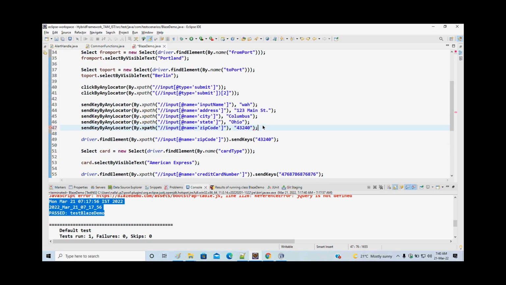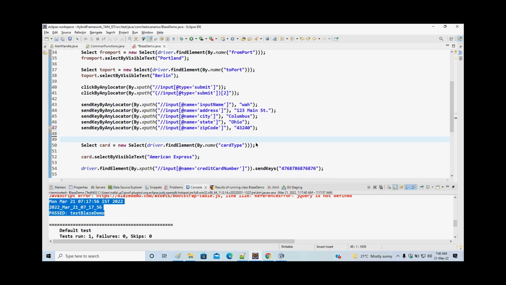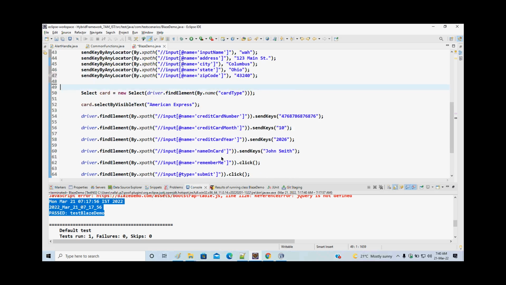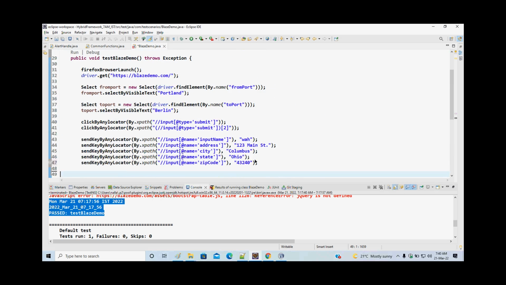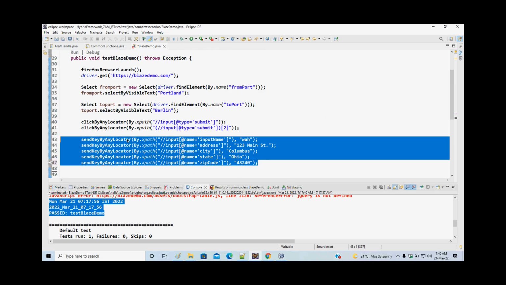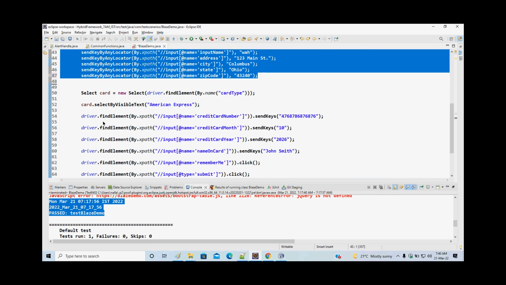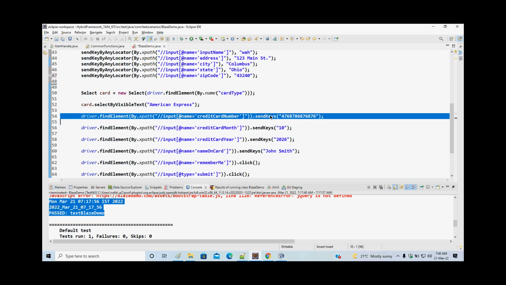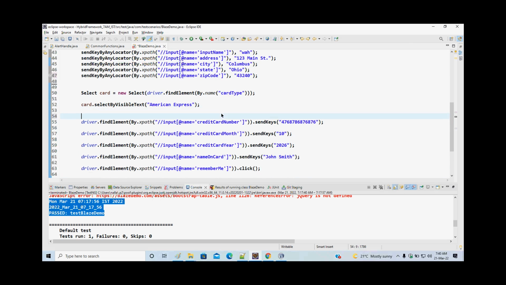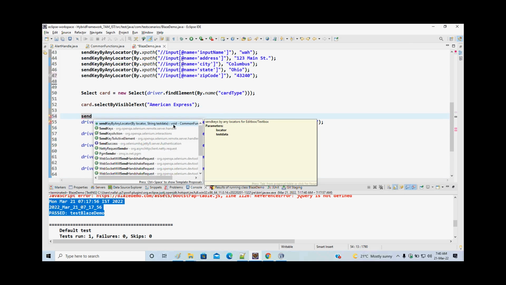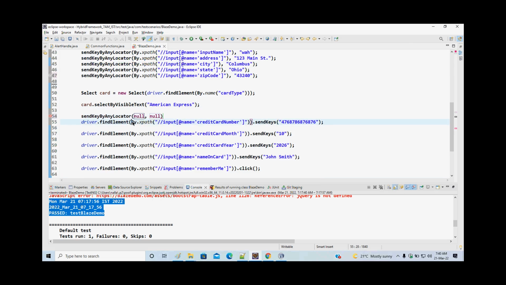Is it easy, guys, now? See, this is simple, right? Send keys the data. So here it is a send keys. Wherever send keys comes into the picture, I'll call the method with this locator and with this input data.